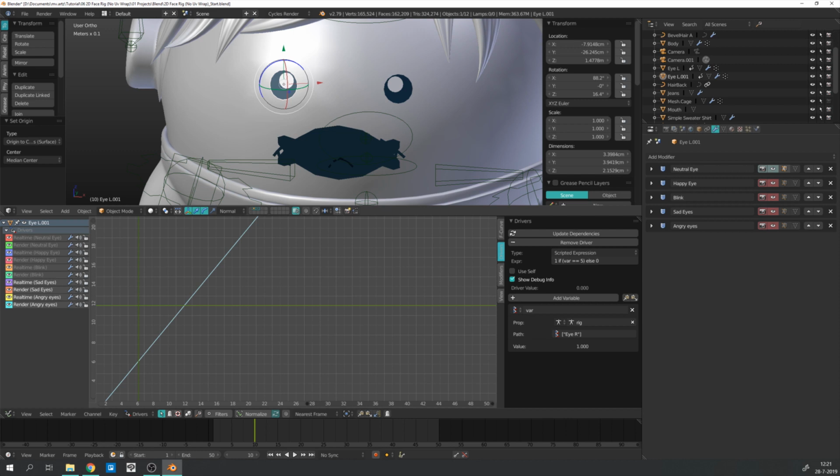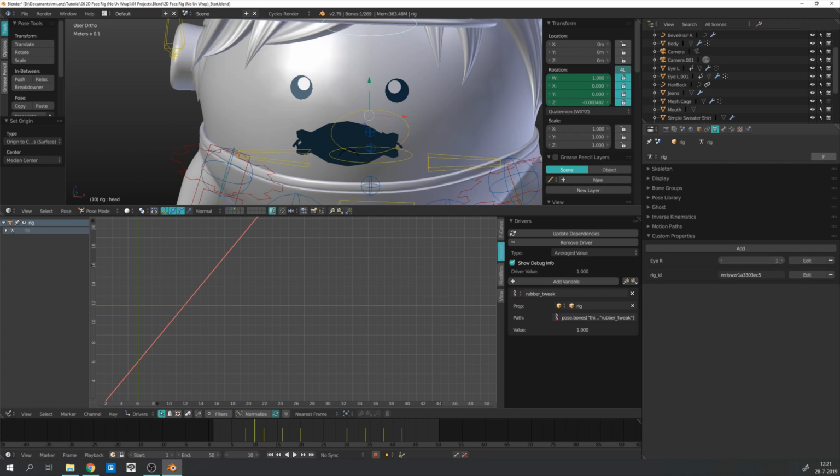Right now, we have one custom property that controls both of the eyes. And we want two custom properties to individually control the eyes. That is super easy to do now. Just add a new custom property below the other one. Change this property to eye left and edit the rest of the settings so it's the same as before.